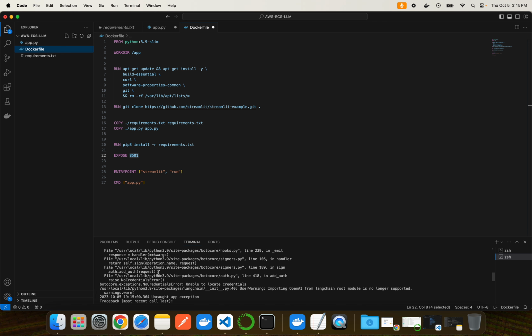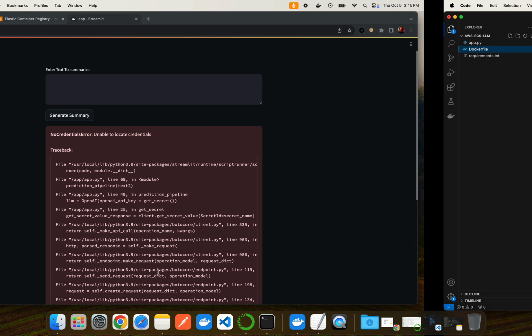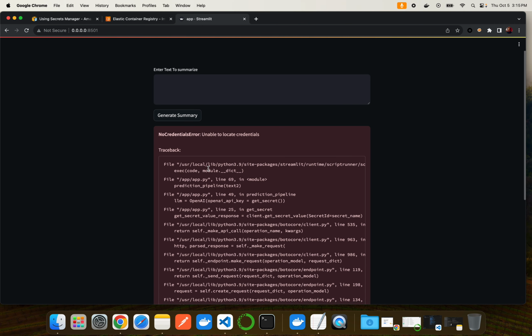But since we want to run this application on the cloud itself, in the next video, what I'll be showing you is how you can get rid of this error by creating a new role under your IAM and attaching specific policies to that role so that your Docker container could fetch those secrets from the secrets manager, inject those secrets into your application, and make a call to the LLM, that is a large language model, and basically return a response back to the user.